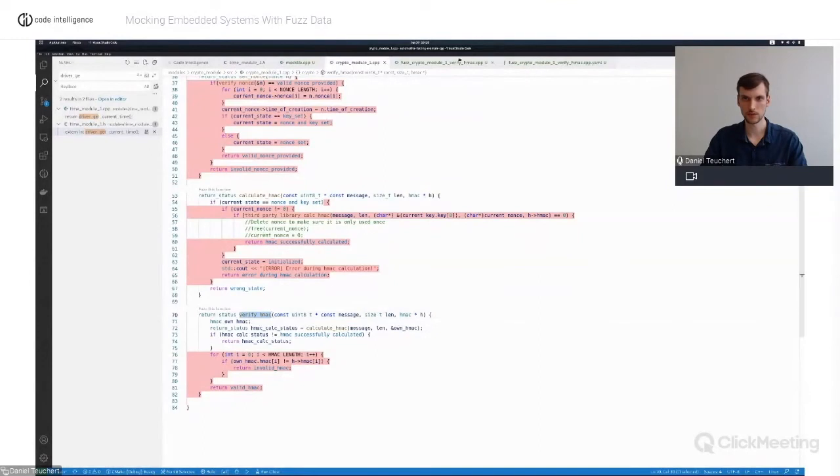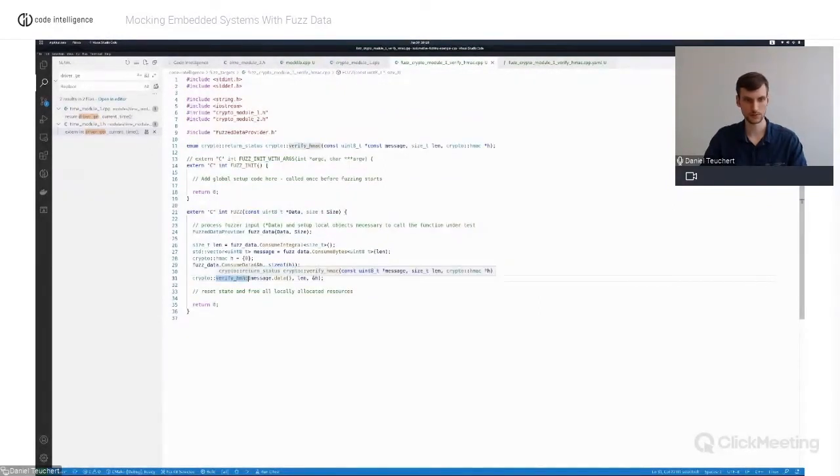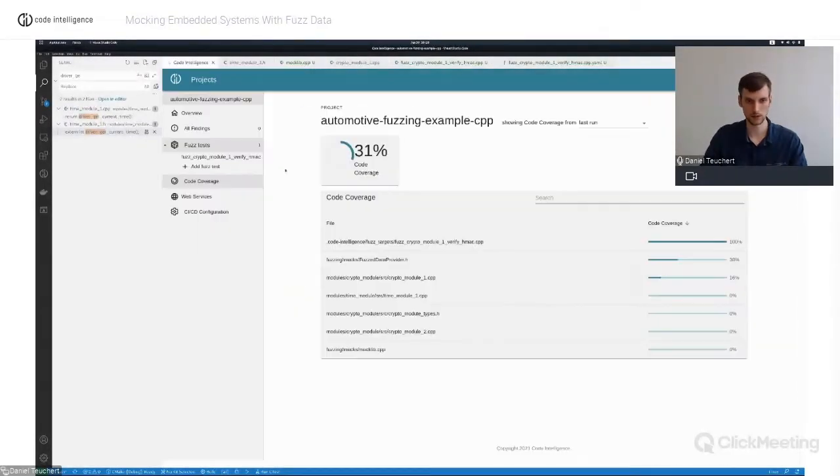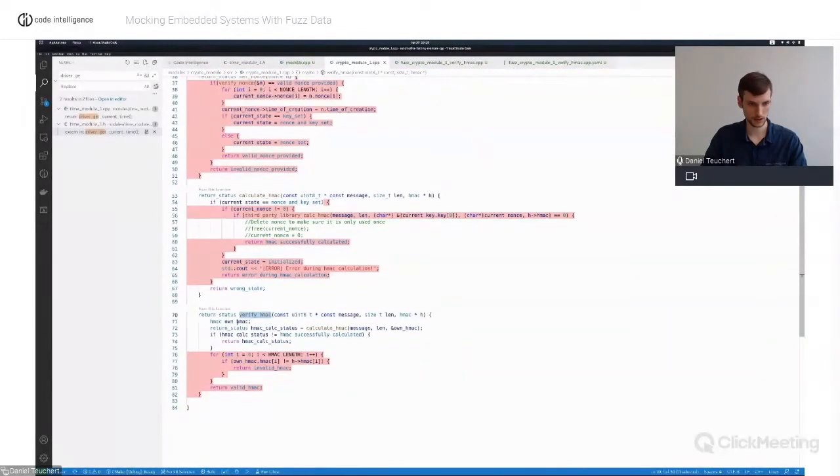In our fuzz test, if you remember, we are calling the verify HMAC function. Let me open the coverage view again. Here we see that we covered this, but somehow we are never executing this part. In the verify HMAC function, we also see that the calculate HMAC function is called, but we never execute anything in there. At the very start of the calculate HMAC function, there's a check if the current state is equal to nonce and key set, and this seems to be false every time. So every time we return wrong state, and we never meet the condition that the return value is HMAC successfully calculated. This is why we always return here.